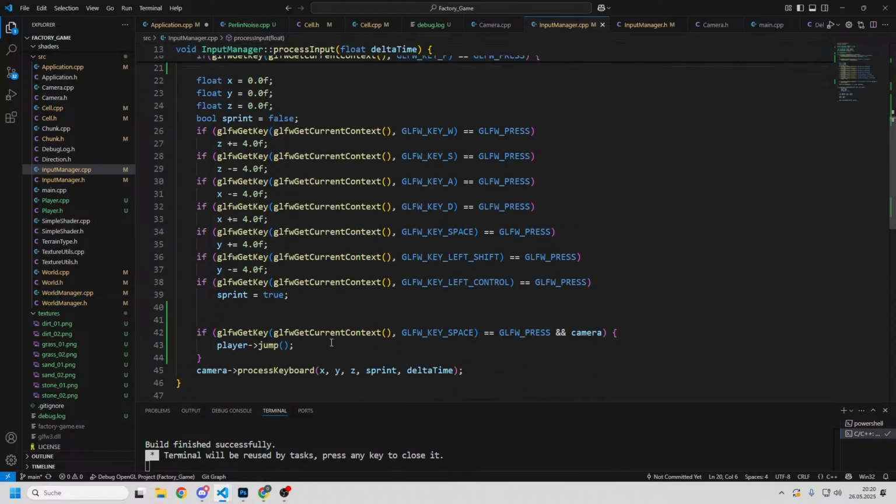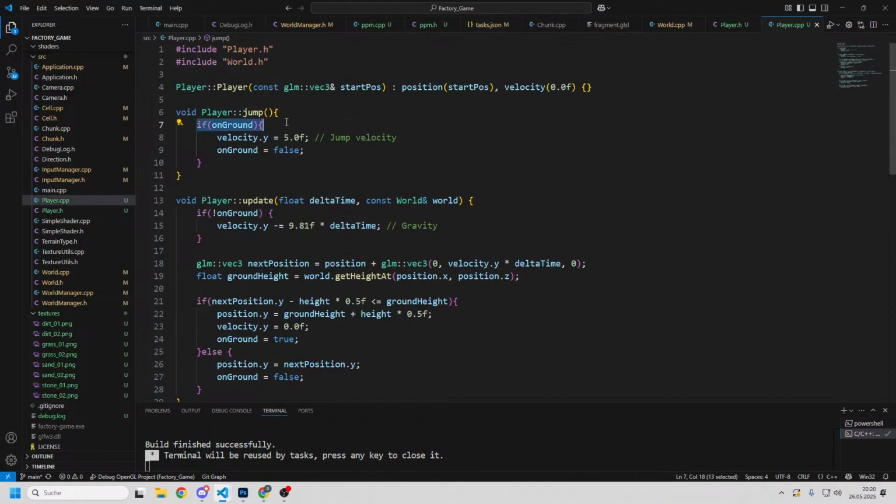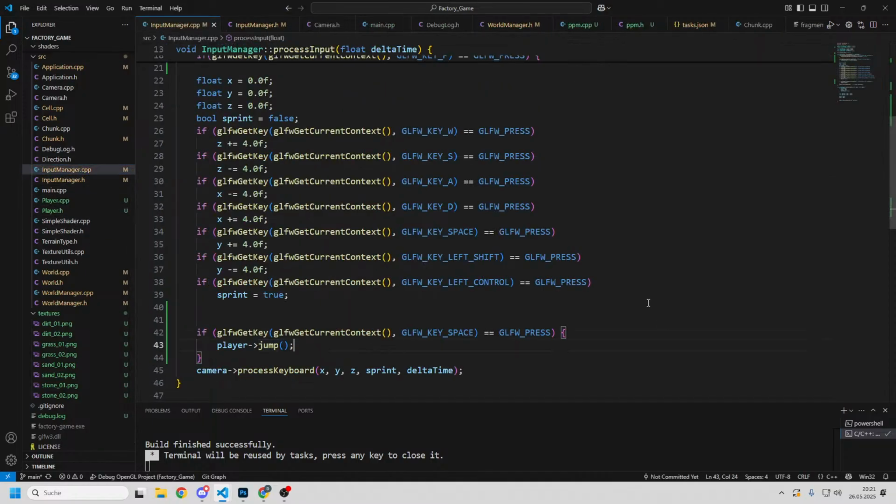And then we already did the jump here. I think that we need to check whether we have the camera here actually. And we definitely check whether the player is on the ground in our jump function, right? So we check if on ground, then we change our velocity in the y-axis and change our on ground variable to be false, basically. So let's head on back to Input Manager. So we got our jump functionality, we need the move functionality basically.